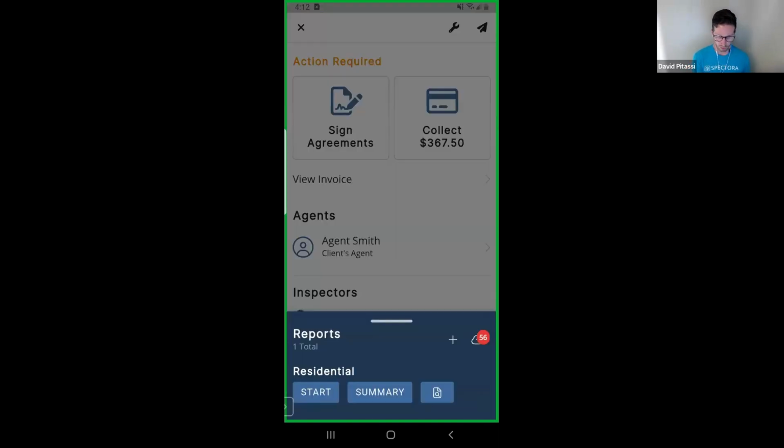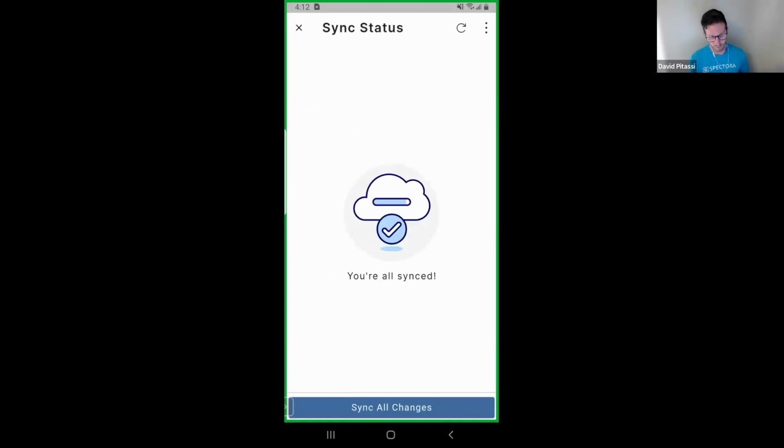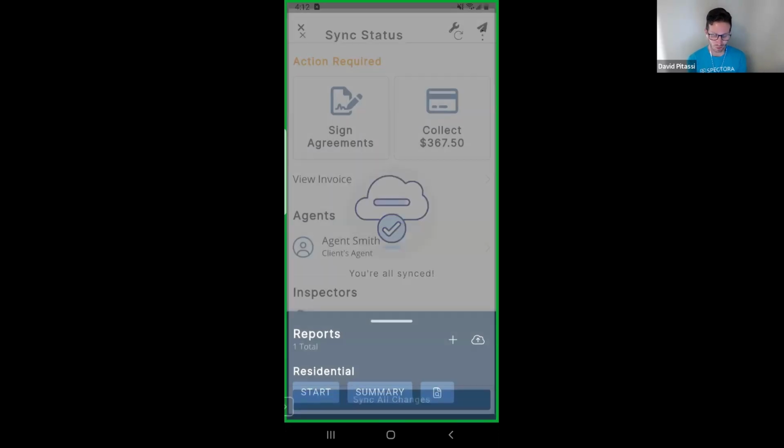Once you're done with your report, easy to save. I will go back to my main inspection details page. In the bottom right corner, I have a red circle indicating I have information on my app that I want to sync with the web. So when I click that, then I'll get sync all changes at the bottom. Quite quickly, we will save all my data from my phone up to the web to be stored.